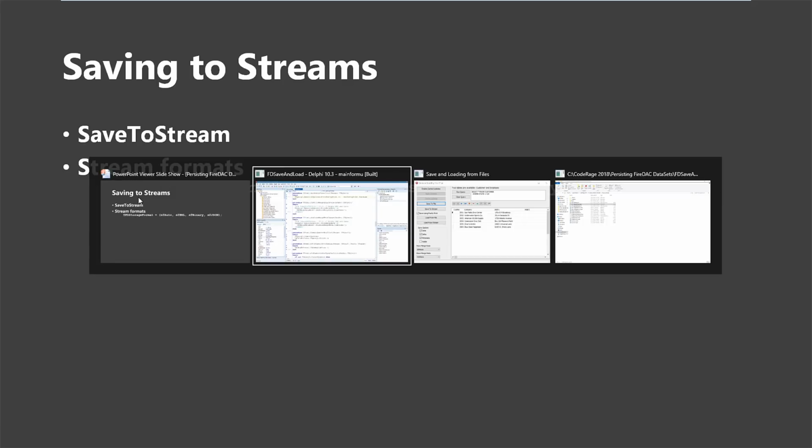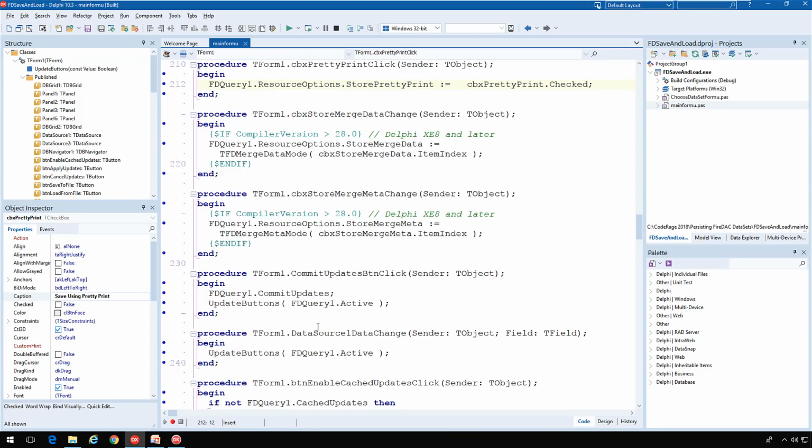So let's go ahead and look at Delphi and see what this looks like. So I've got that application running.